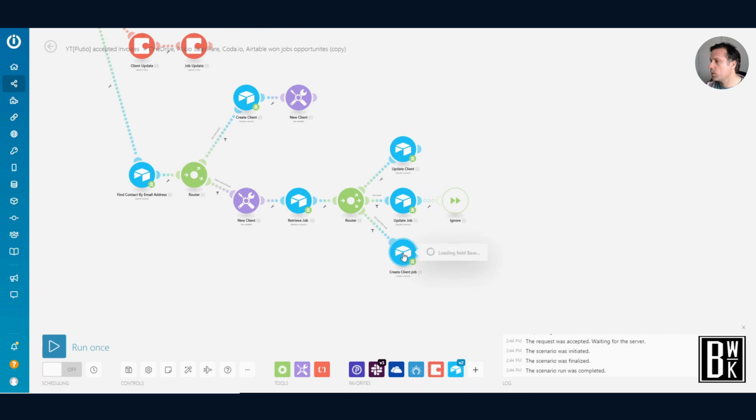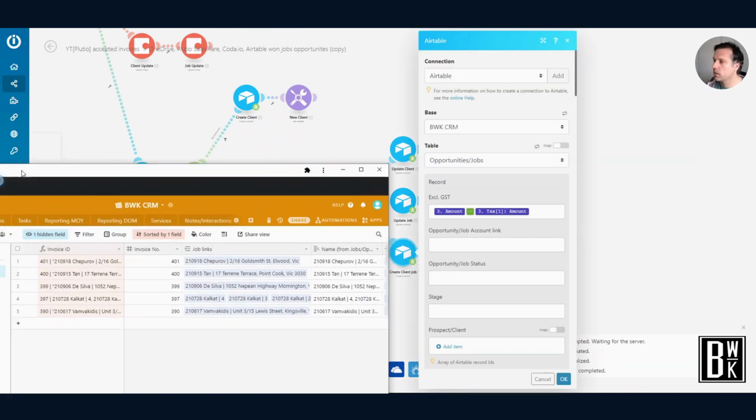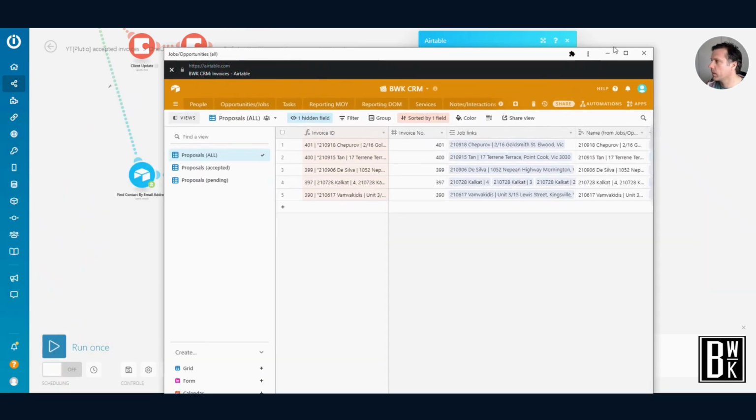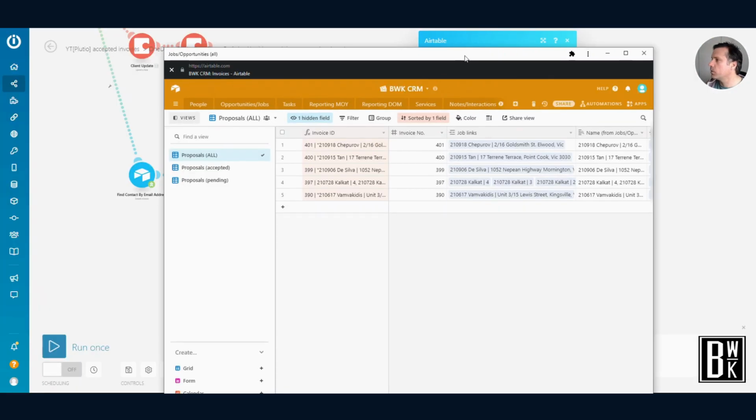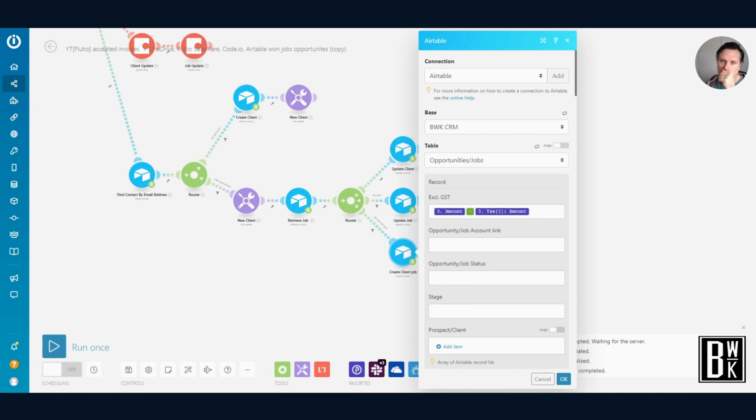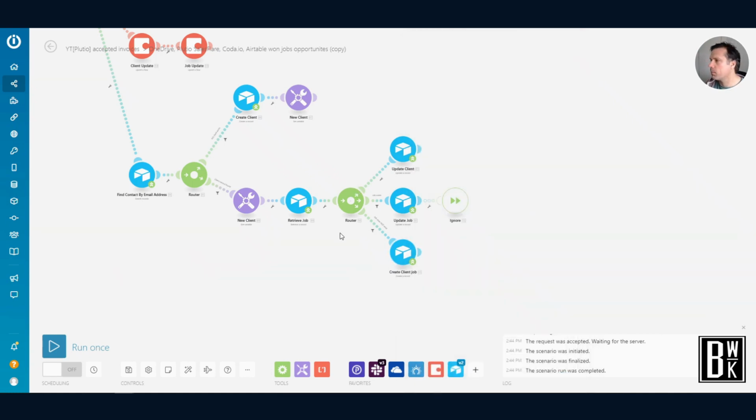It's put all the data directly into this module, which in this case is Airtable, and it's updated here. It's pulled the details because we've mapped it all and placed the invoice link automatically. So that's happening for us. There you go. There's a good example of a structure and why you need to set up in a certain way, because there are dependencies.